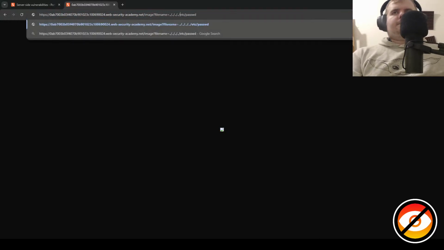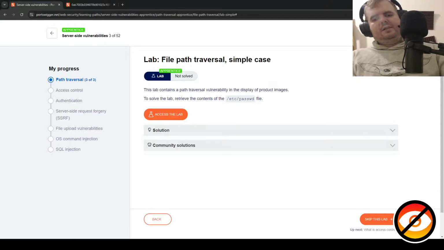Okay, it keeps going for that image. Let's see. Image file name equals dot dot slash dot dot slash dot dot slash. Huh. No, this is the exact thing we're meant to be doing, but it's not loading it. This is an image. No, it's not. That's weird.